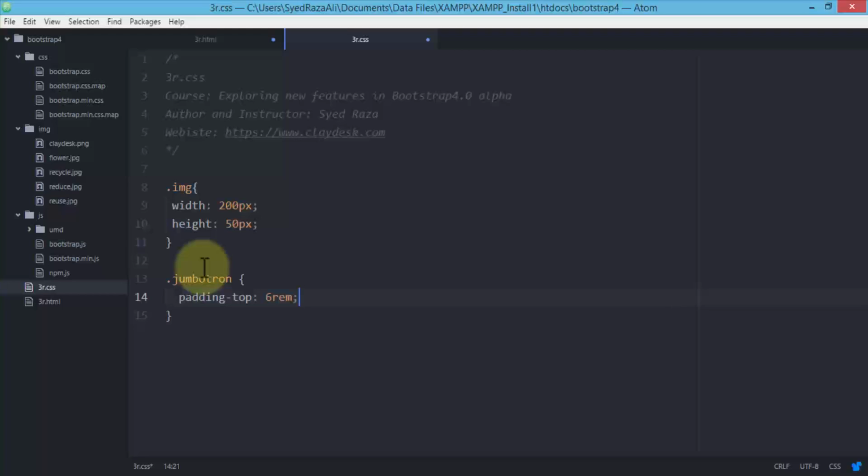One of these is rem, or root em unit, which calculates font size relative to the root element, HTML. Based on the HTML, it calculates the font size. So, for instance, when we create the Jumbotron, for the padding I specified 6 rem. And you can play with it. You can specify 5, depending upon the size of the rectangular box that you'd like to be displayed on top of your background image.